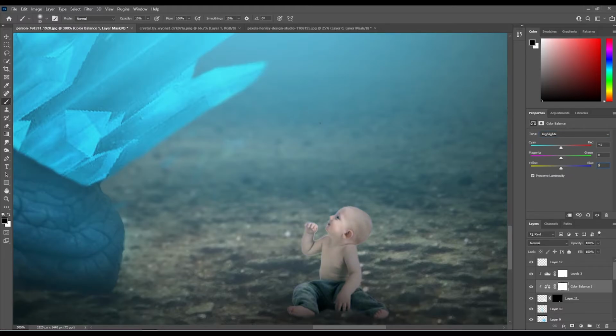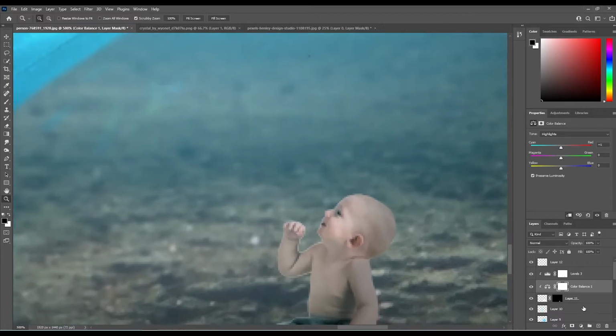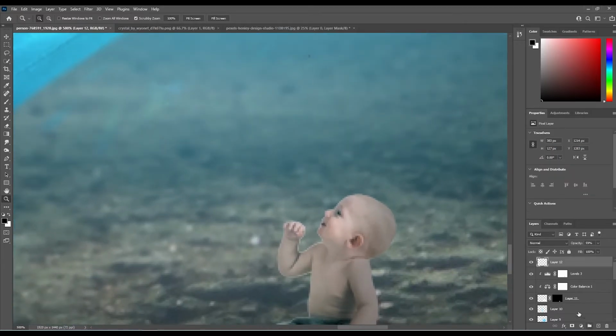Actually, let's put that as 0. Press enter. So far so good. So let's just zoom in a little bit on the baby. Let's create a new adjustment layer. Make sure that that top layer was clipped, obviously.